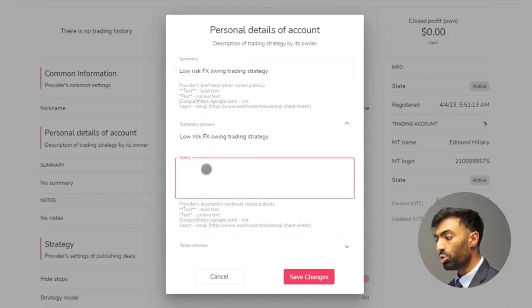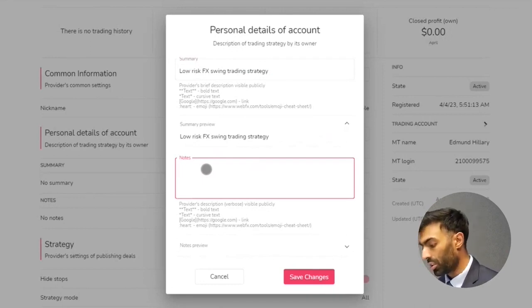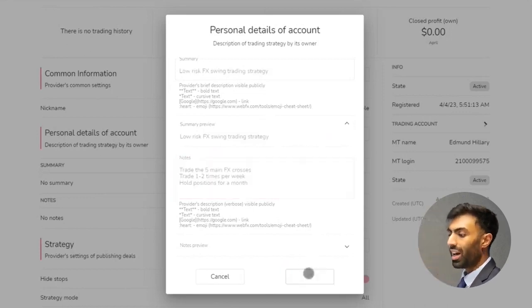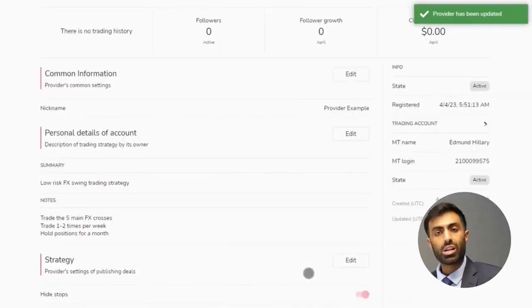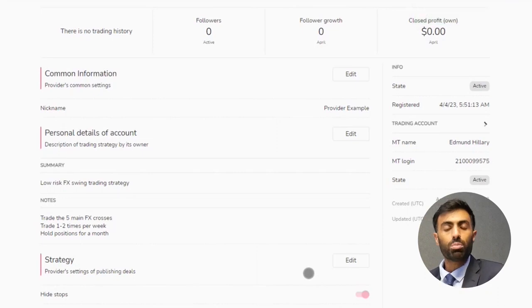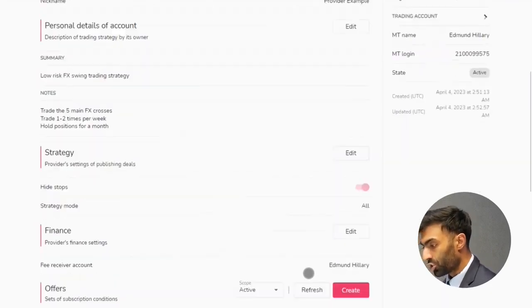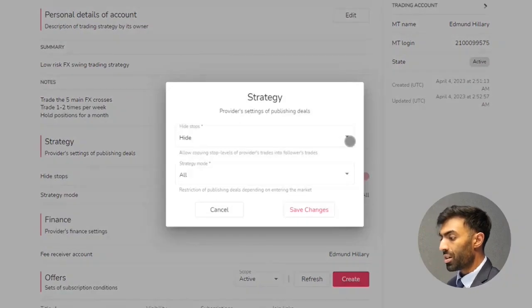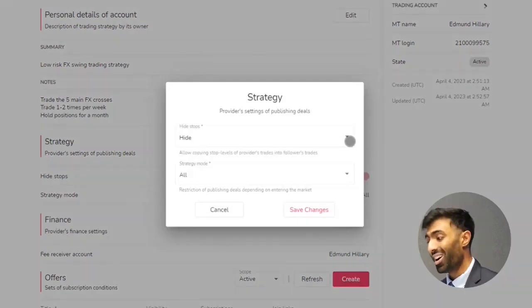Now, the notes would be details about the strategy. So I could write the assets I trade, for example. I trade the 5 main FX crosses, trade 1 to 2 times per week, and generally hold positions for a month. That's my summary. Now what I do is I hit save changes. That information will be displayed on the public register where our ratings module is formed, where you can see all the different providers.